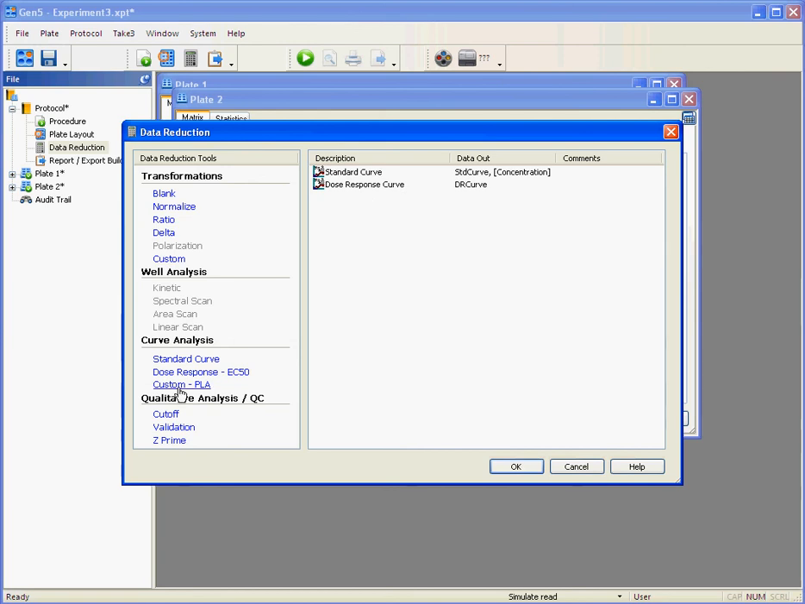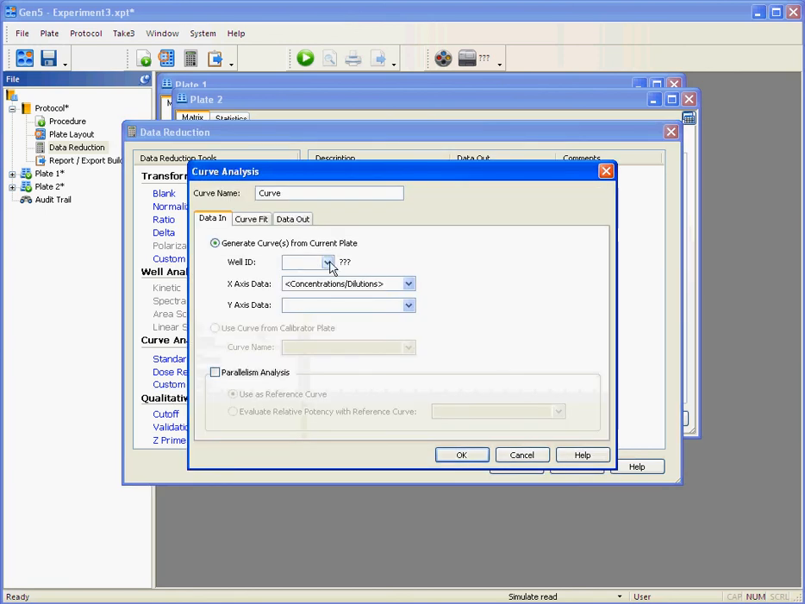And finally, you have access to the custom curve analysis that is completely open, allows you to use either samples or standards, and also gives you access to the parallel line analysis that is a very powerful tool available in Gen5 for custom calculations.